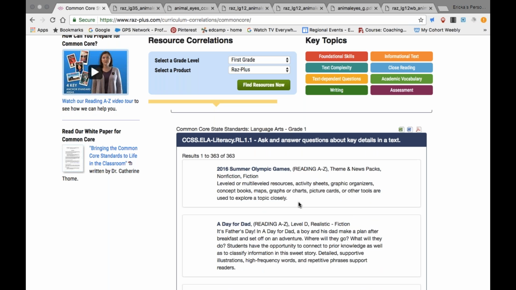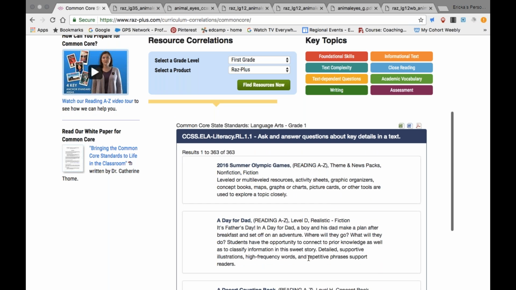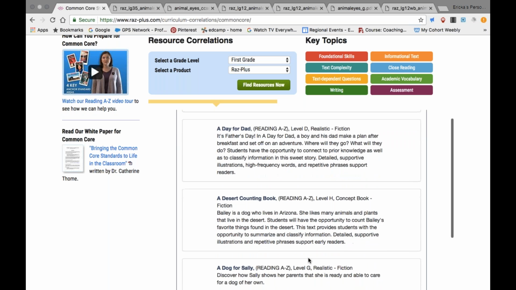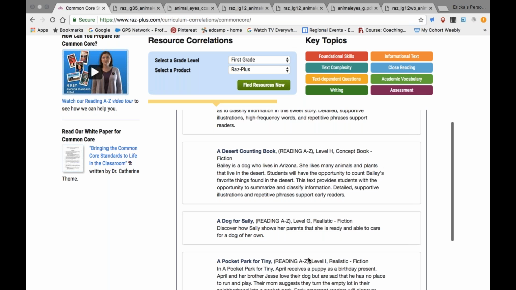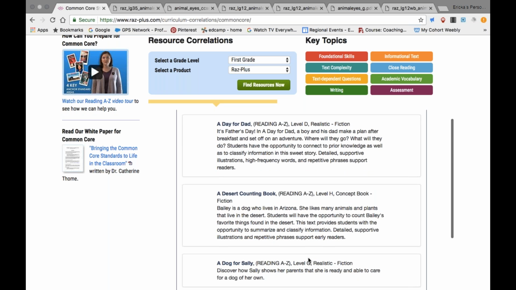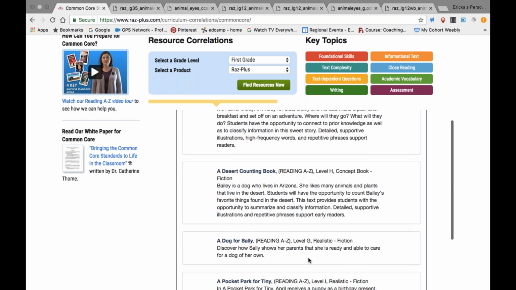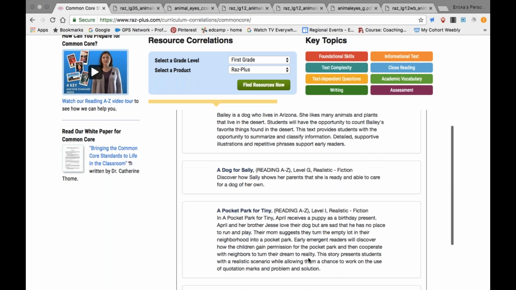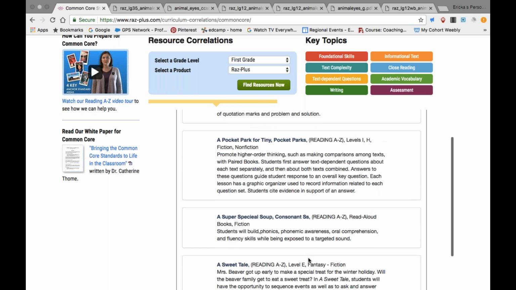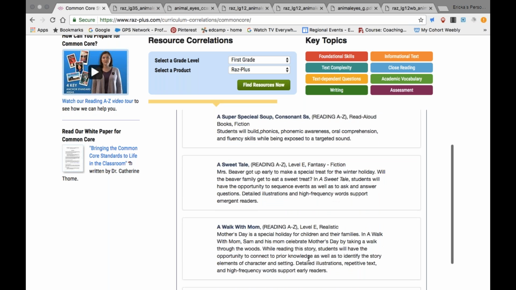It gives you a brief description of it. It gives you your reading level, your thematic. I'll scroll through here for a little bit. It will let you know if it's fiction or nonfiction. Maybe you want a concept book, so you really can decide within your scope and sequence how you want to apply this particular lesson or this particular book.